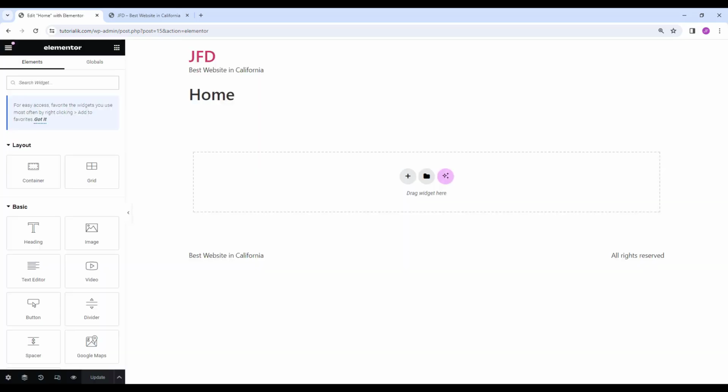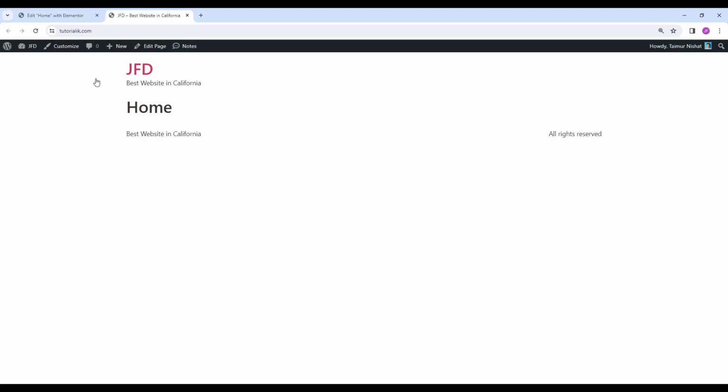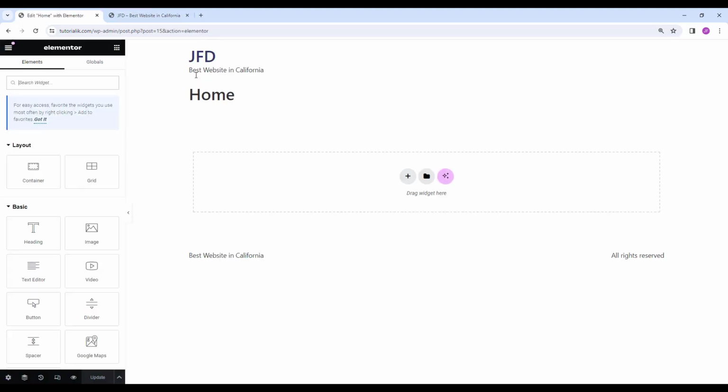So finally we are at our Elementor page builder, where the fun part begins. As you can see, our home page is open with the Elementor. This content is the same as our front-end website, so we can turn this to anything we like. But first, let me make you familiar with the left panel of the Elementor.